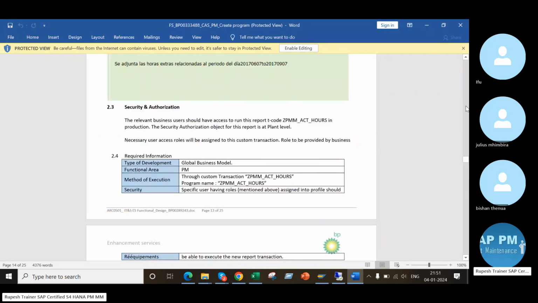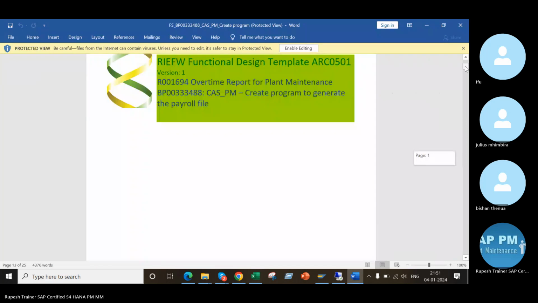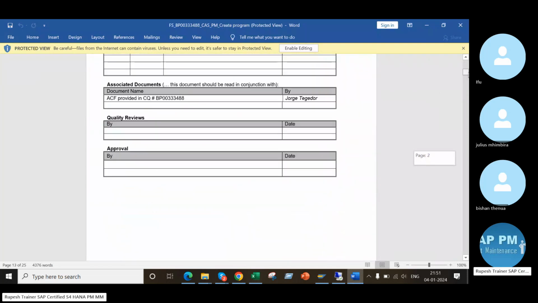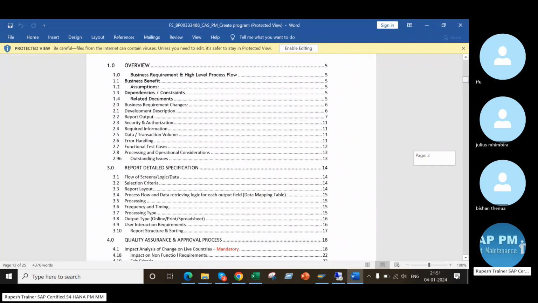If you want to add something more, you can go to the front. If you remember something, you can add it from this. Add something, some security, something. Report output, whatever. If you want to add something from here, you can add it.